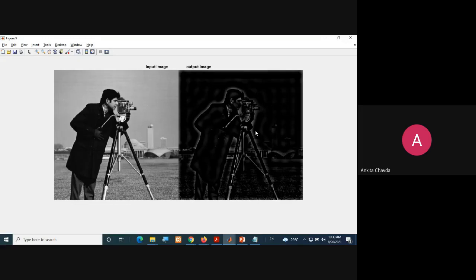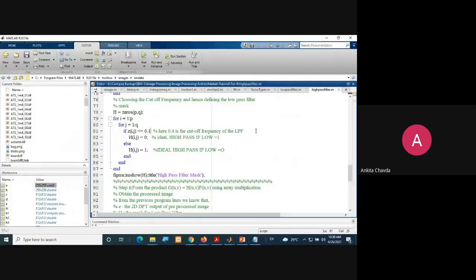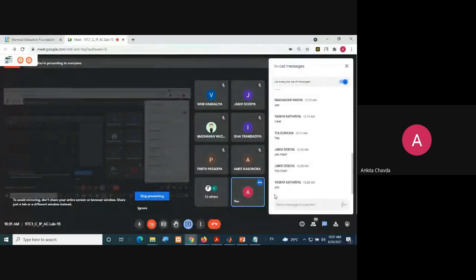Fine. So this is about the low pass and high pass filter. Whatever we have learned in the theory, the same thing we have implemented in the lab. Done? Clear?